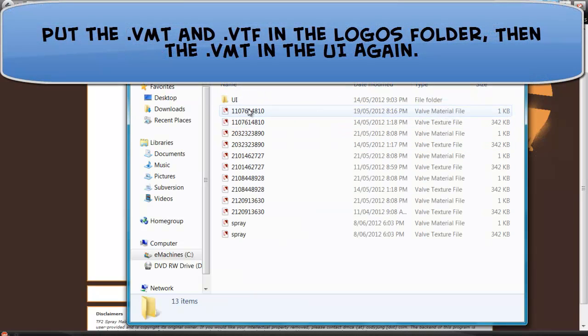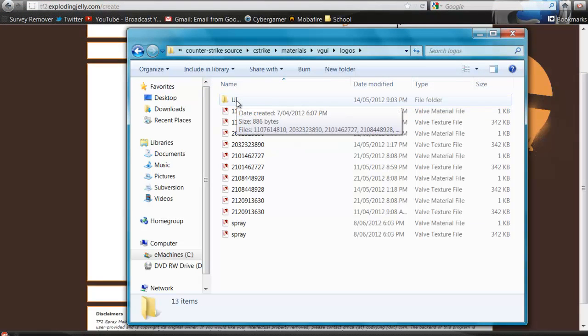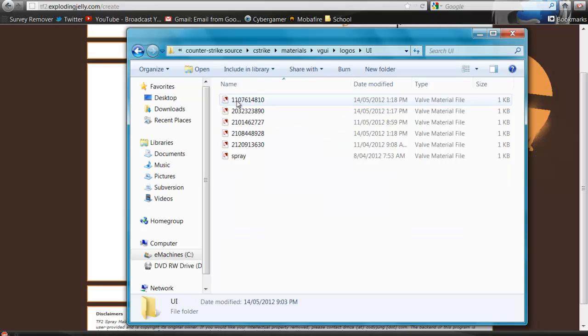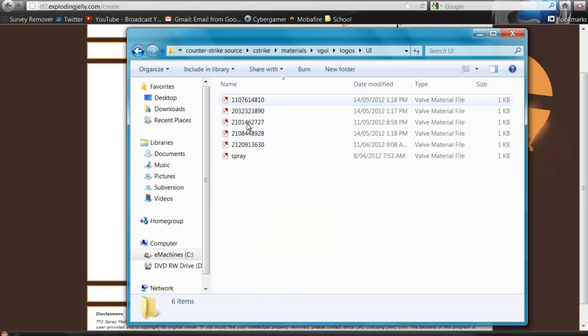and you'll put the texture file and the material file in here. As well, this is a very important step, you'll put only the material file into the UI. So I'll say that again. You will have the texture file and the material file in the main logos folder, and you'll copy the material file again and put it in the UI.